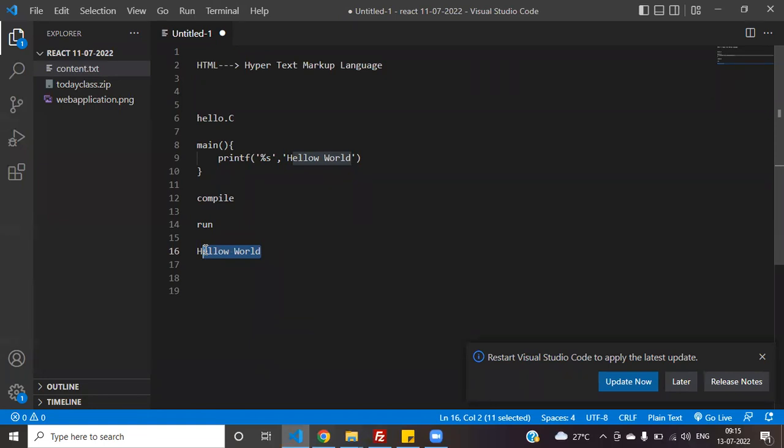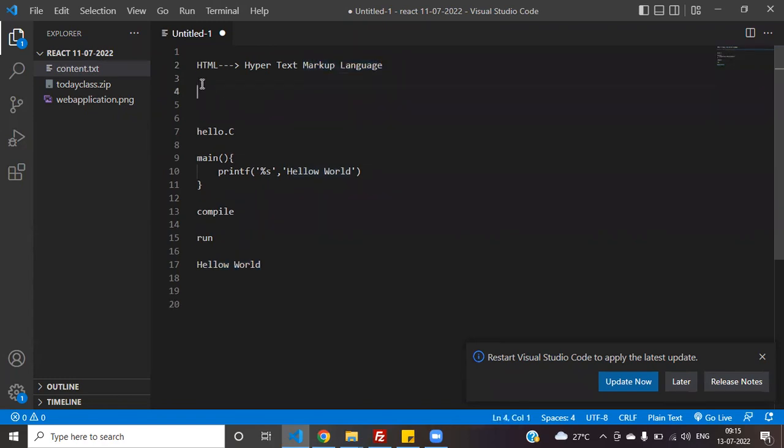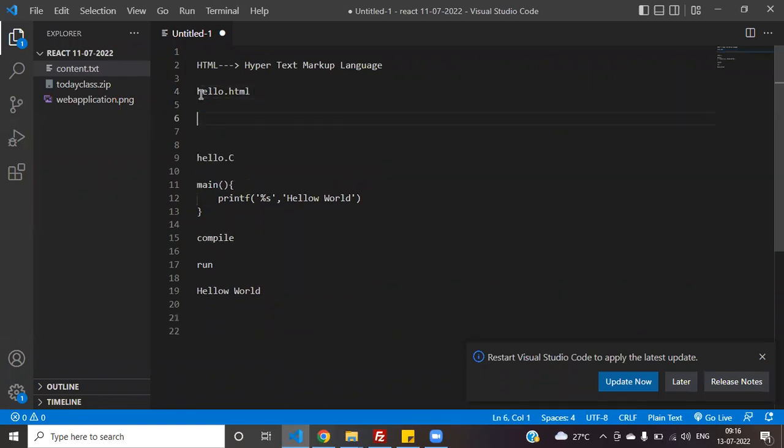Okay, same like that, I want to create one simple hello world program by using HTML. It is not a programming language. It is a markup language. So by using this markup language, I want to create one hello world program. We follow the steps like this only. First step is, create one file. Hello is my file. The extension is .html.